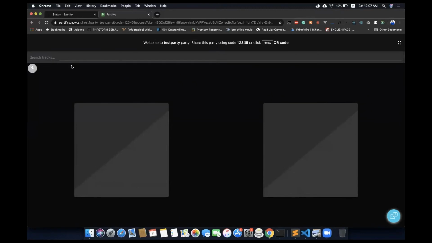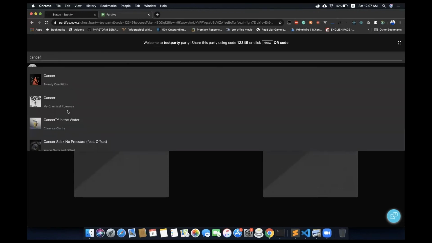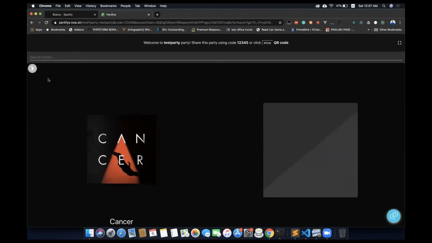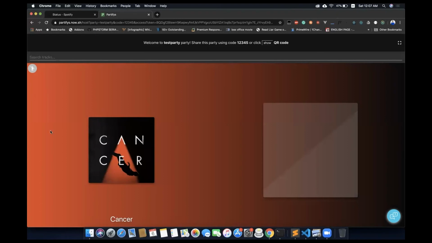All right. As the host, you also have the privilege to search the song. Here, the search bar. You can search the song by the name or by the artist name. Let's try to search some songs. For example, Cancer. Yeah, here the result of the search. You can choose one. Yep, it will be added into our list.